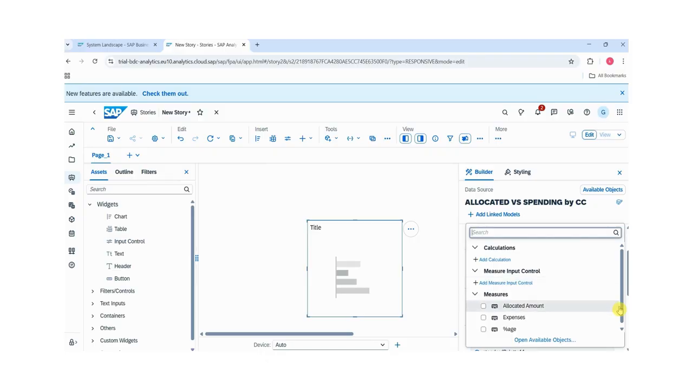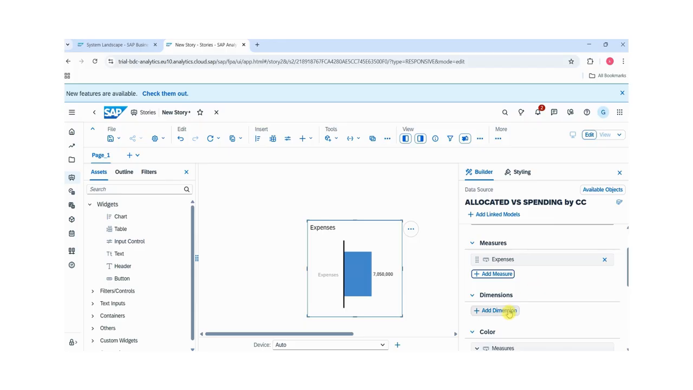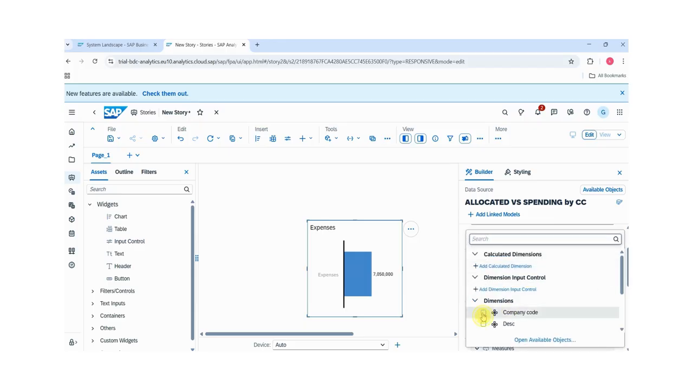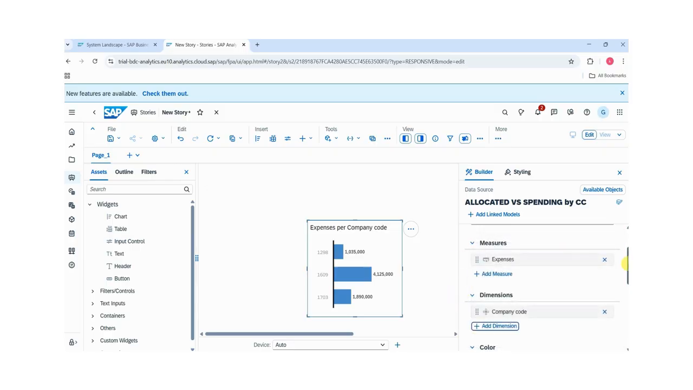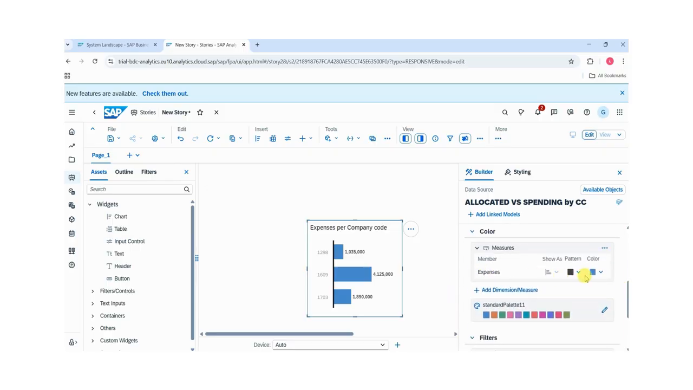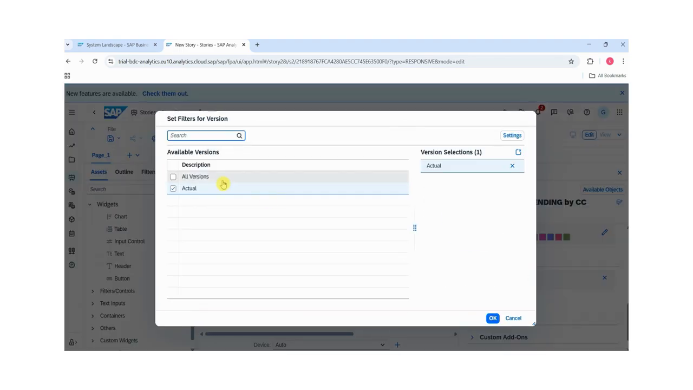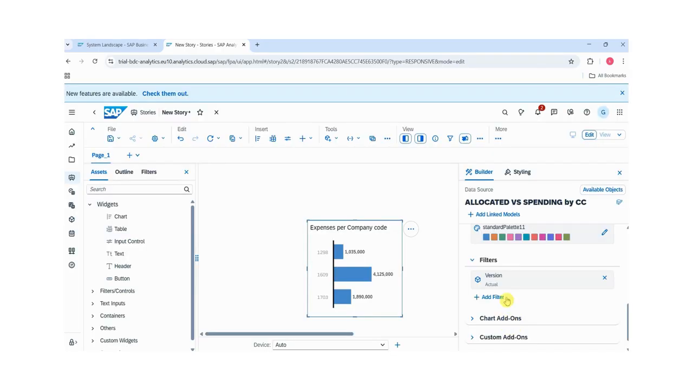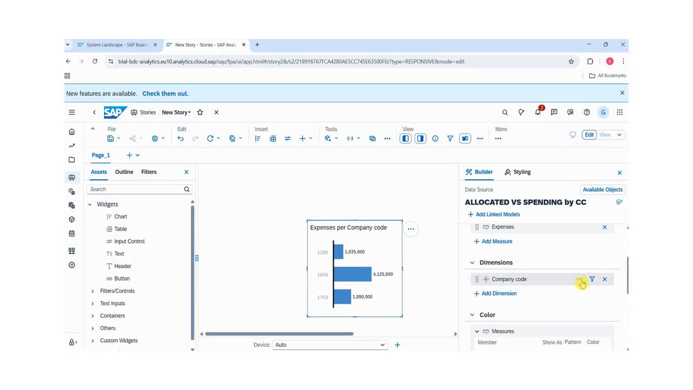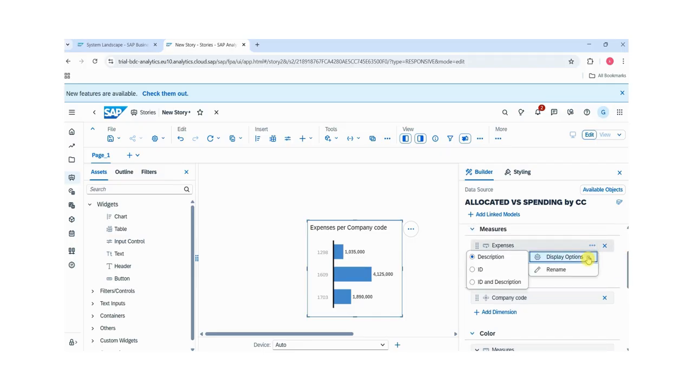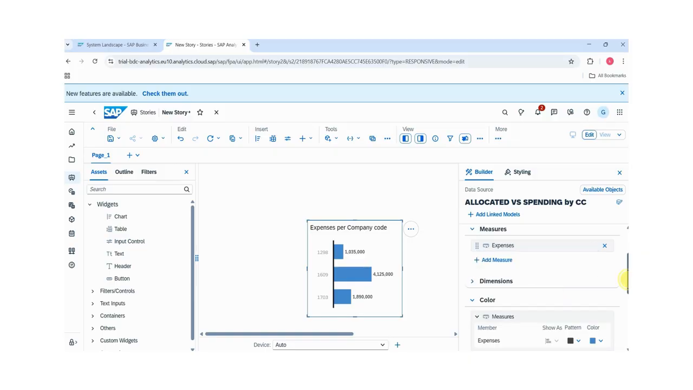Again here you need to select your measure. First we are going to select a measure. Let's select the measure as expense. Yes, this model has data. Let me select a dimension. Company code will be our dimension, and here you can also provide colors and patterns. Also if you want to apply a filter on a version, or a filter on the content of the dimension, that is also possible. If you want to filter a specific company code, by clicking this filter option you can filter company code. If you want to check the display option, whether you want to display description, ID, or ID and description, this option is available.